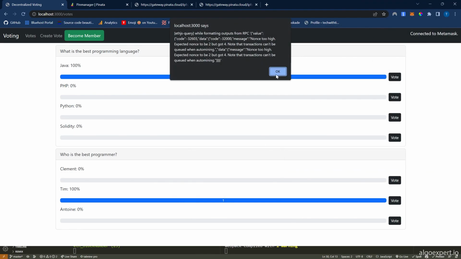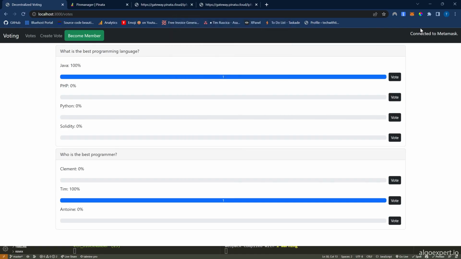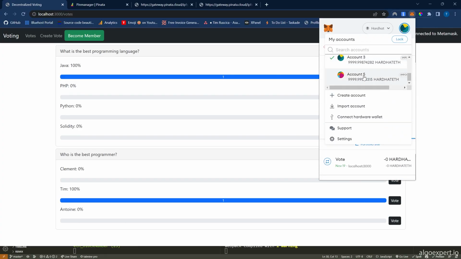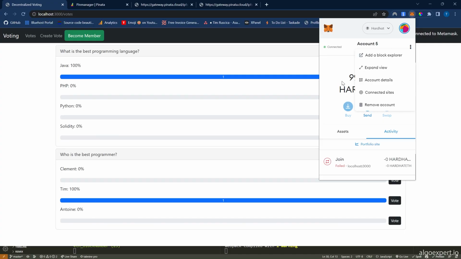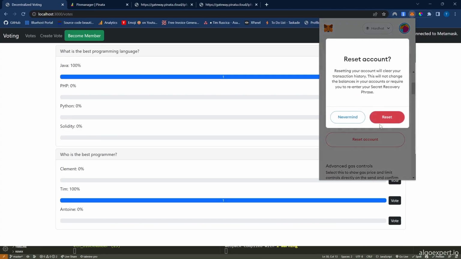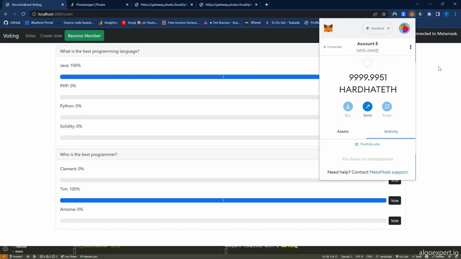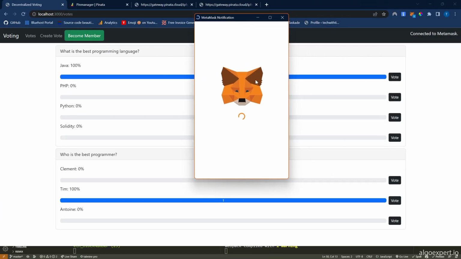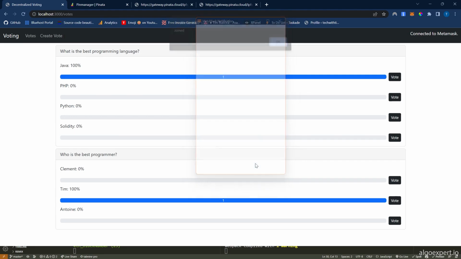Okay, confirm. Nonce too high. The reason we're getting that is I need to reset this account, as always. So let's go here and do that. Actually, it's saying not connected. Okay, I need to go to this account. There you go, connected. Let's go to settings and reset account. Okay, refresh. Become a member. All right, joined. Now again, we'd have to wait about 10 seconds for this data to propagate.